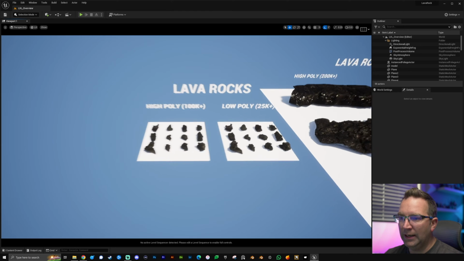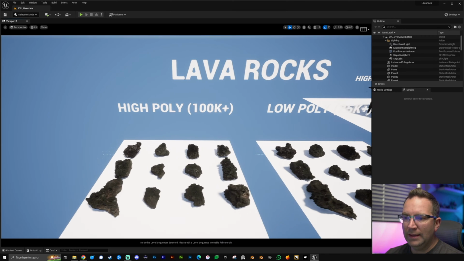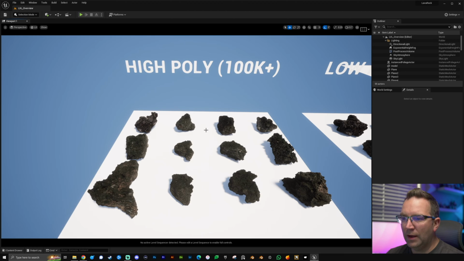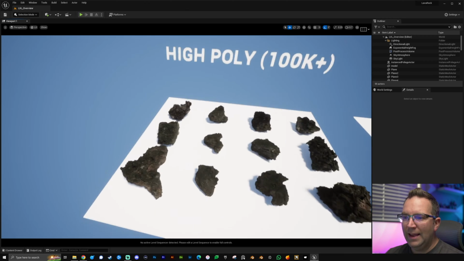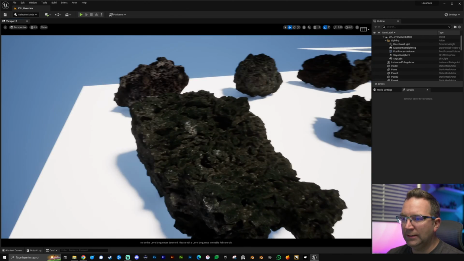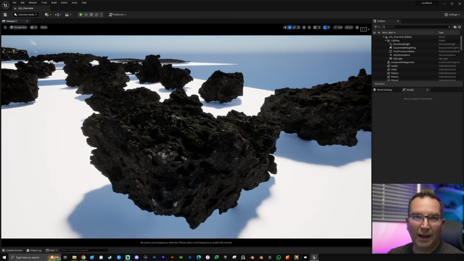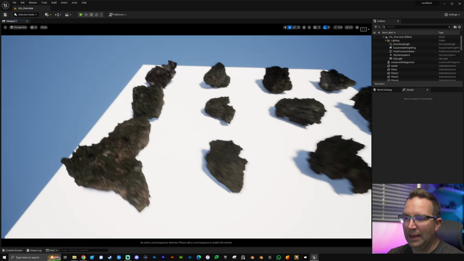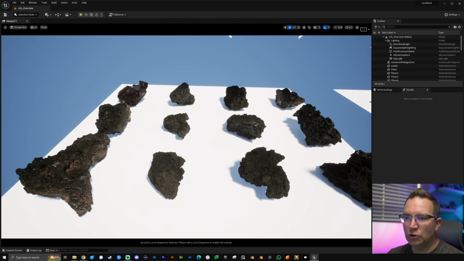I'm going to press G to hide some of this. So this is the actual collection of lava rocks that were collected from the area, brought into studio, and then photo scanned under controlled lighting so we could get the best textures out of it. And you can see we have a dozen different stones here, and they are super detailed, super high poly. Each one of these is roughly 100+ K polys.